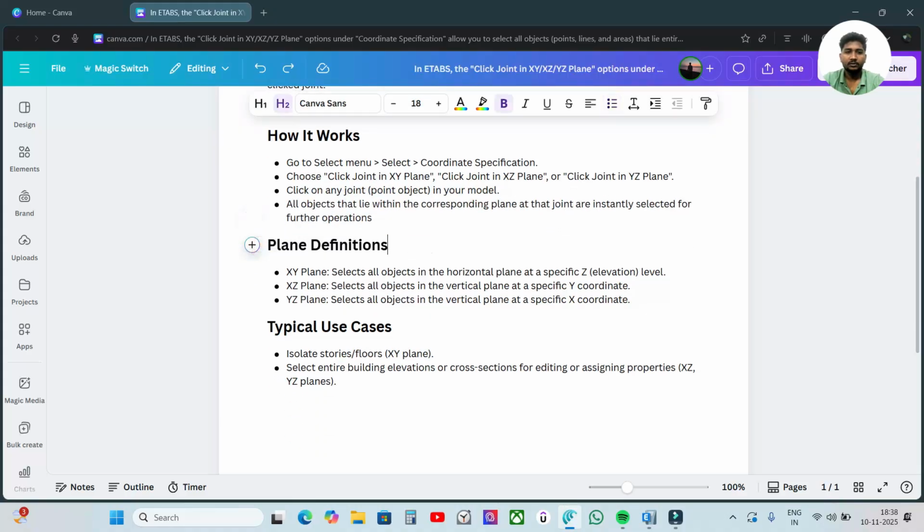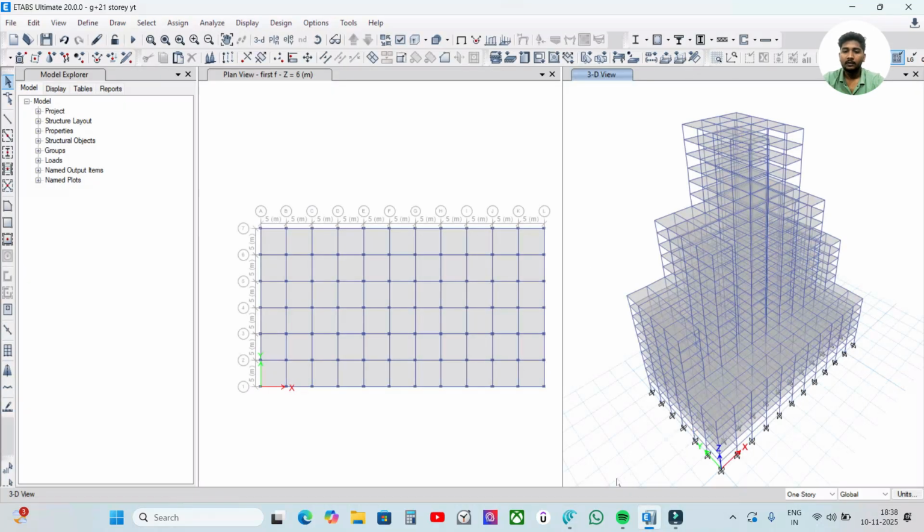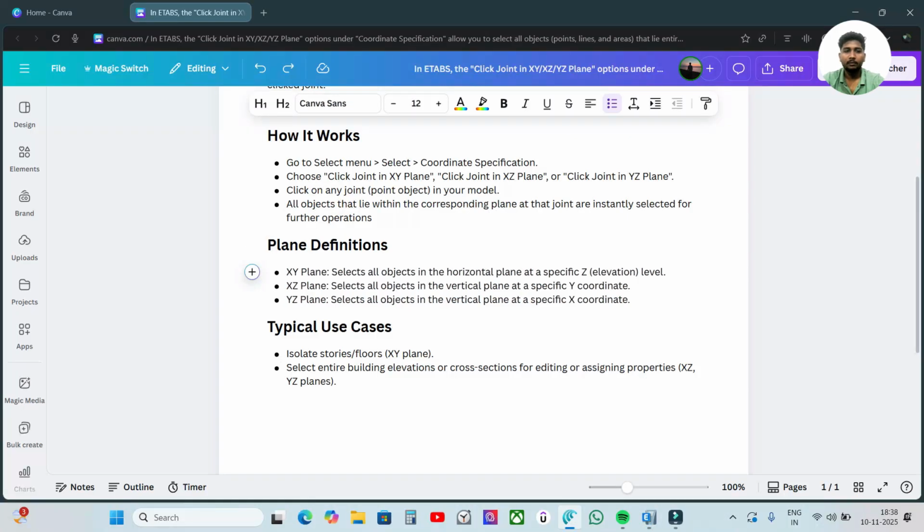Now we will see the definitions of these planes. XY plane: select all the objects in the horizontal plane at a specific Z elevation level. XZ plane: select all objects in the vertical plane at a specific Y coordinate. And YZ plane: select all objects in the vertical plane at a specific X coordinate. As you saw in the practical way how we have done that, it has been written here in theory form.